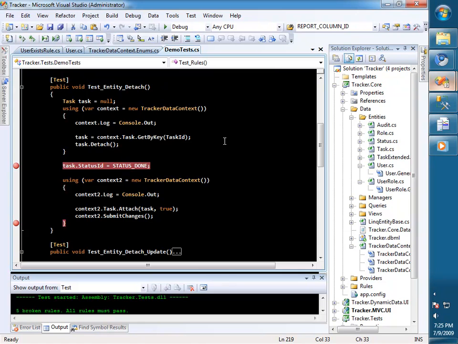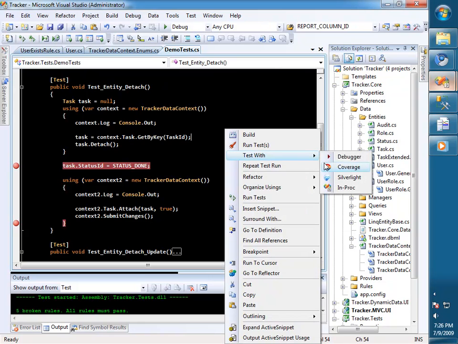So then we're going to go into the next using statement, create a new data context, and reattach it to that context. Note that we're going to flag it as being dirty. That's what that true is there for. And then we're going to submit changes. And that's going to be allowed to reattach to the context. This is something that in Linq to SQL, you would go to reattach, and it would throw an exception. It would say, I'm sorry, this entity is already attached to another context. So let's go ahead and run it, and we can just see that it will succeed.